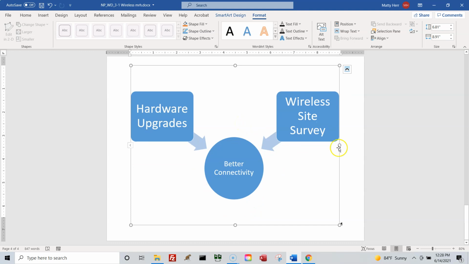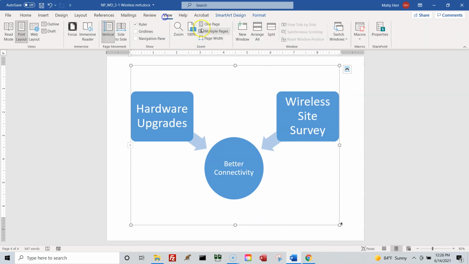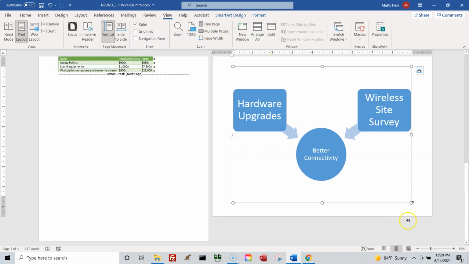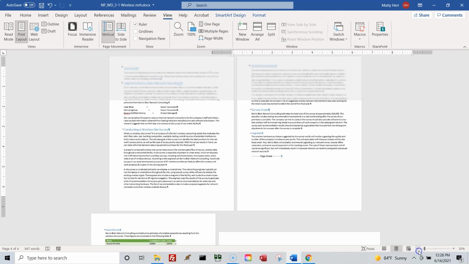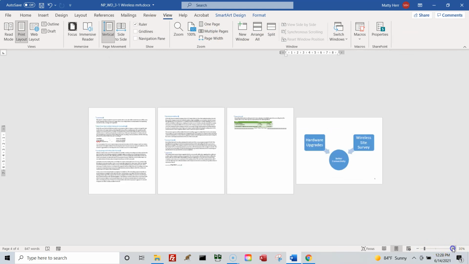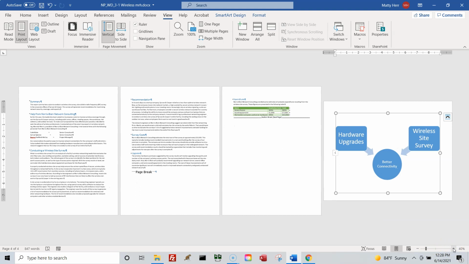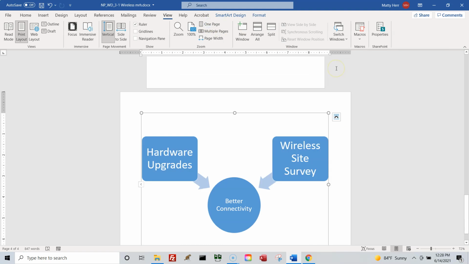All right, so if I go back to that view and go to multiple pages, and shrink this down a little bit, check this out. This is what it looks like on page 43, and mine looks really close to what theirs does. Okay, I'm going to go back to one page. I don't really want multiple pages.